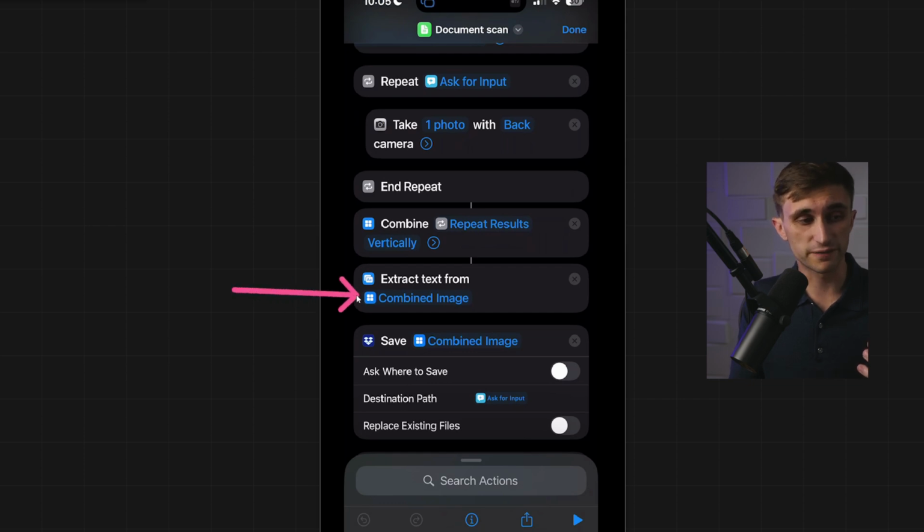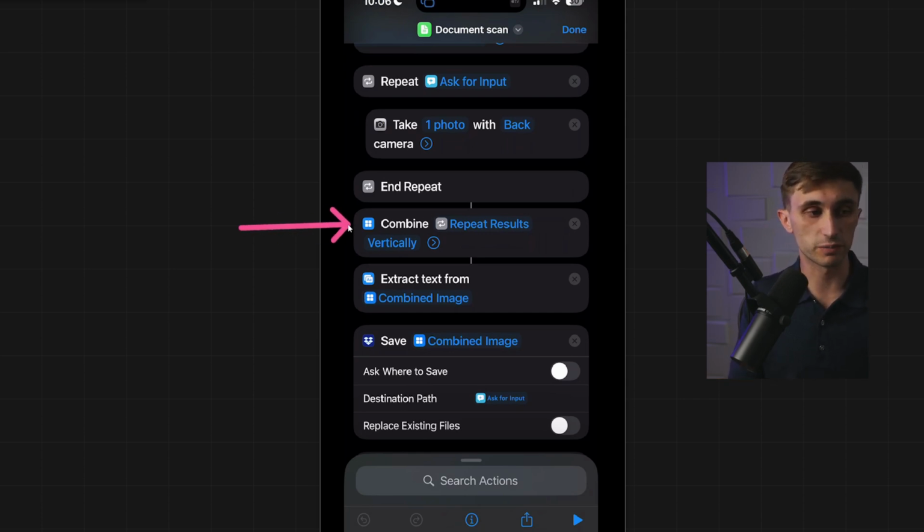Finally, we move on to the first stage of OCR, and this usually catches most of the text that's in this workflow. So it actually grabs that combined image from the previous one here, and it extracts all of the text that's in that image.